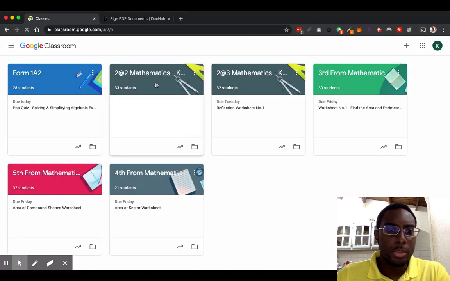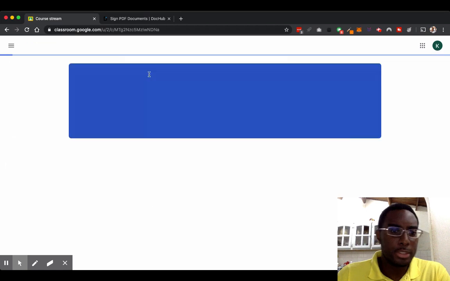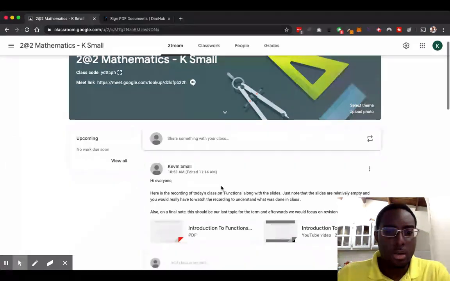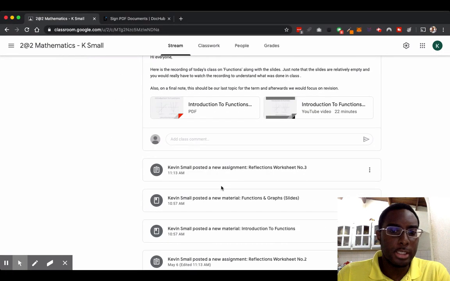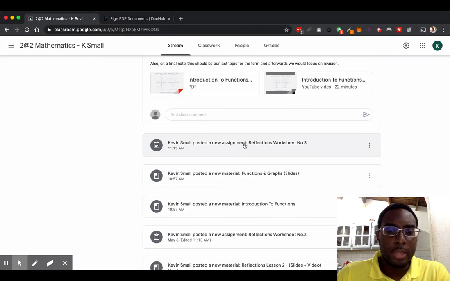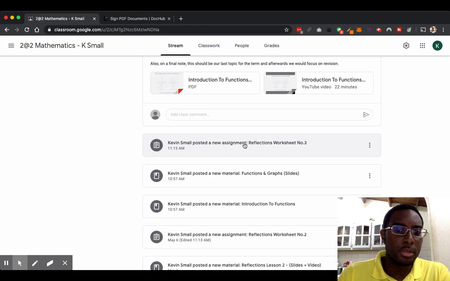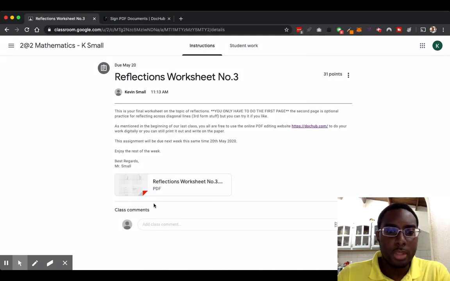In particular, I'm going to choose my second form class because I recently gave them an assignment on transformations in geometry, okay? And this is an assignment that would have required them to draw graphs on the graph book or print the assignment. Now, some children have complained that they did not have the access to a printer or a scanner. So let's explore this solution. So we are here in the assignment.